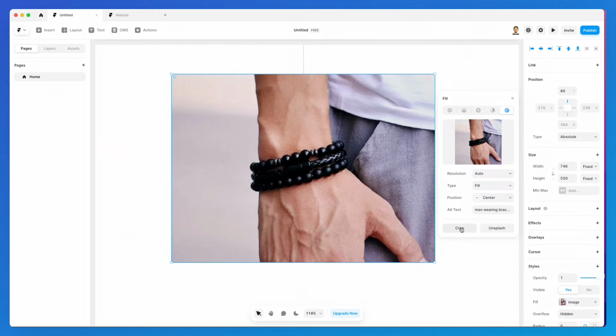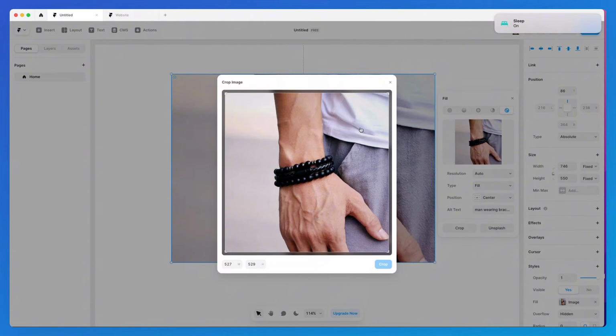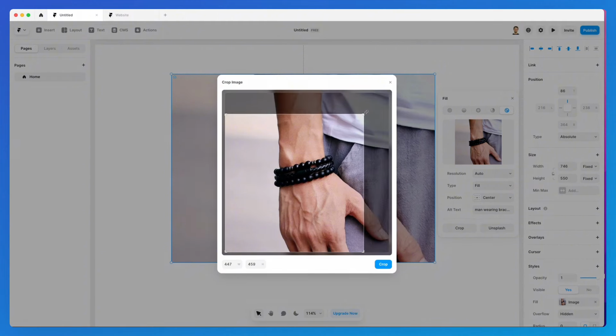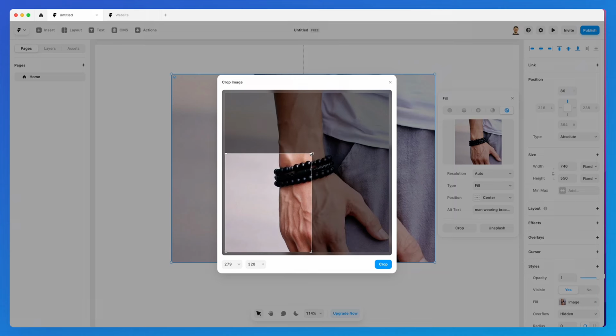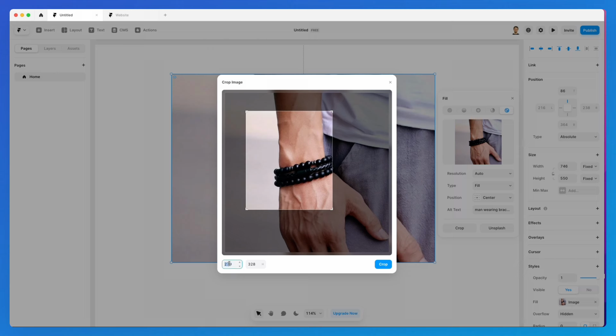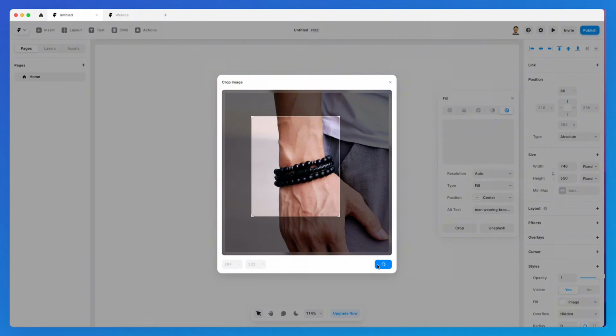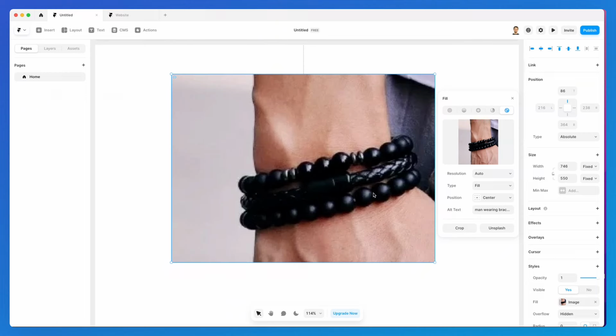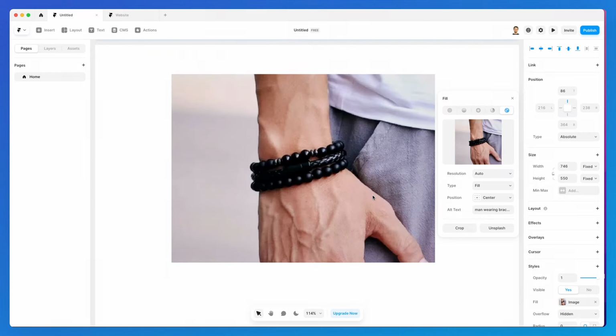Now we also have two more options, the first one being the crop, and as the name suggests, this is going to enable you to crop a specific part of an image. You can also set the width and height over here, and you can crop it, and as you're going to see, it's going to crop the image in that specific location.